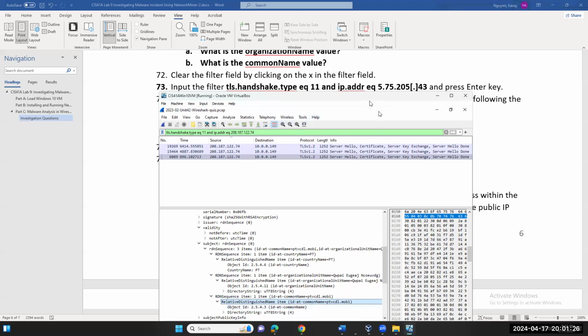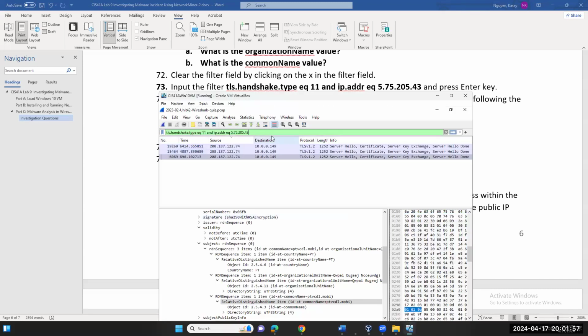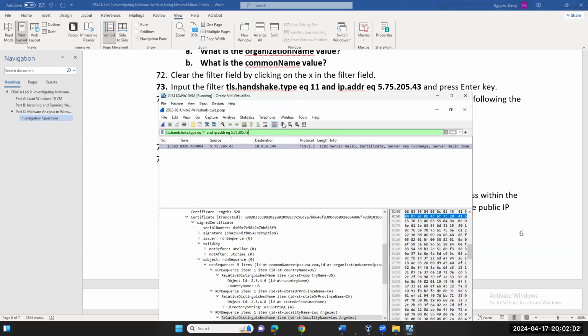Then what we're going to do is change this to the 5.75, right? So we're going to look at the third one, 5.75.205.43. You have to ignore the square bracket. I forgot to delete that. So make sure we include the .43. I only have one entry, and if you expand it, it's going to open it right there for you.